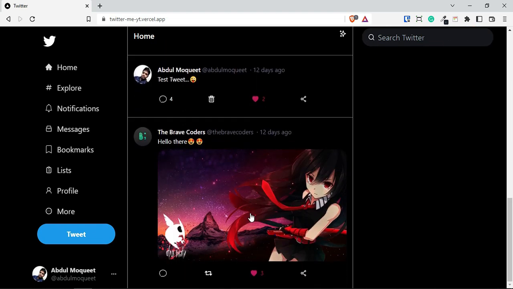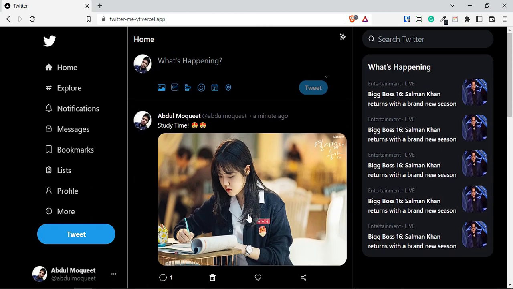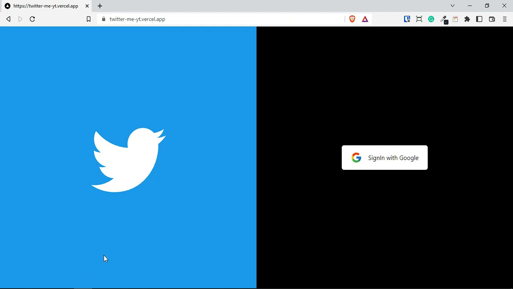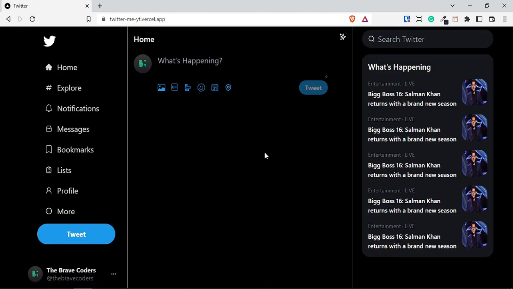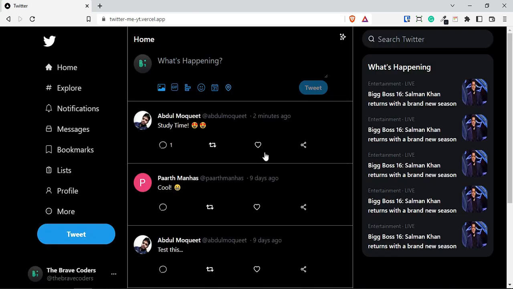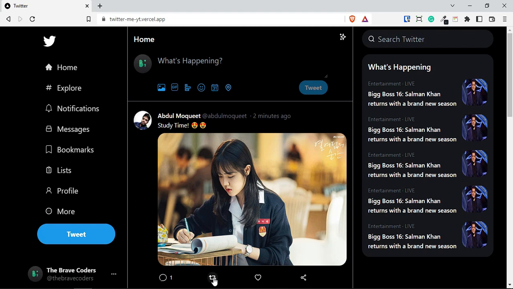And if I log in from a different account, I click here and we log out. This is our login page, and we can log in with our Google account. So this time I'm using the Brave Coders account, and you will see there's no delete button here because this tweet was tweeted by Abdul Muqit and not Brave Coders. That's why it's not showing the delete button.